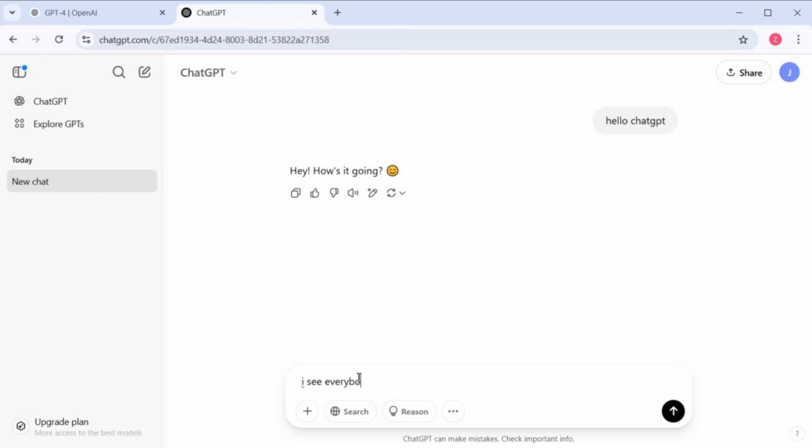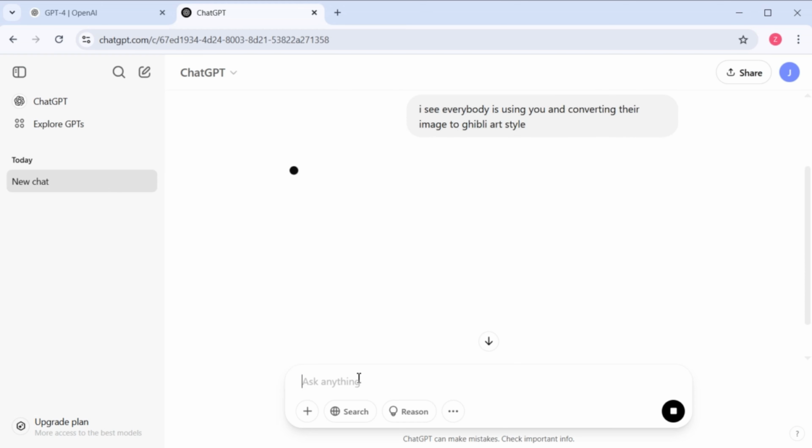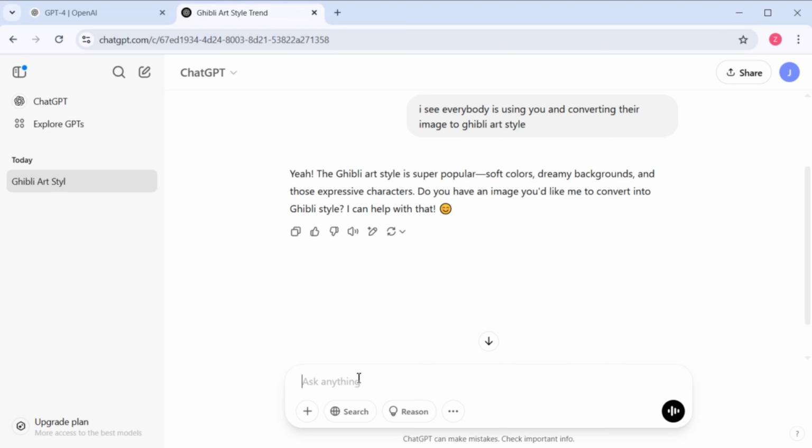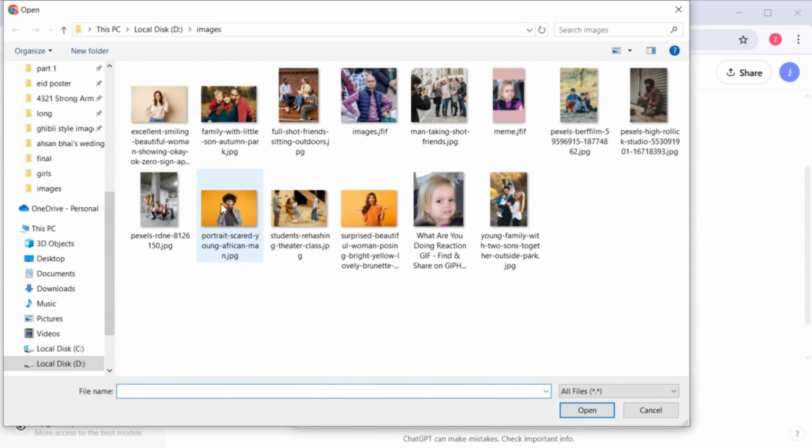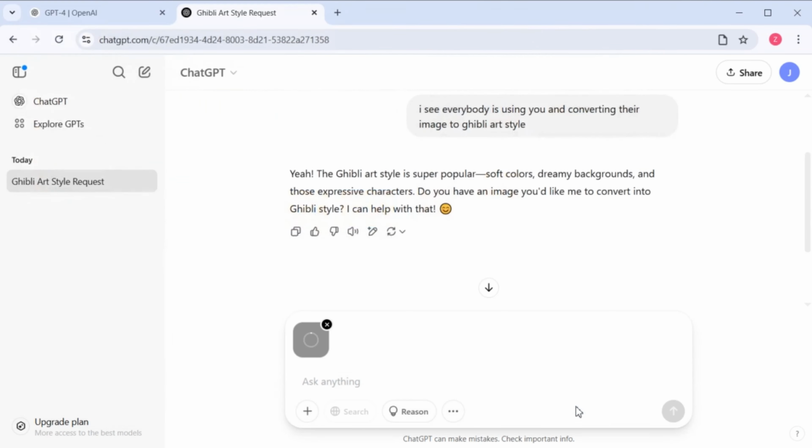Then type this prompt. And it will give you this answer. And upload your image. Load the image, and type this.